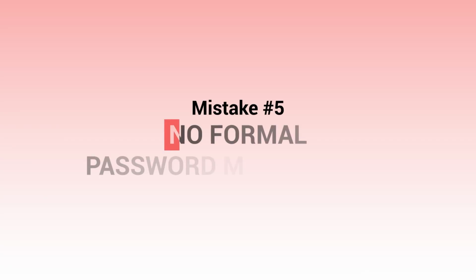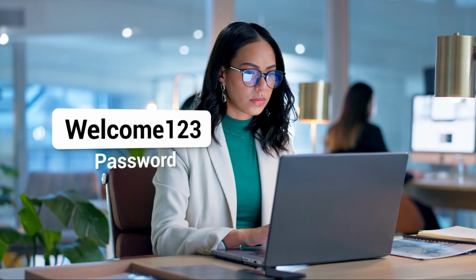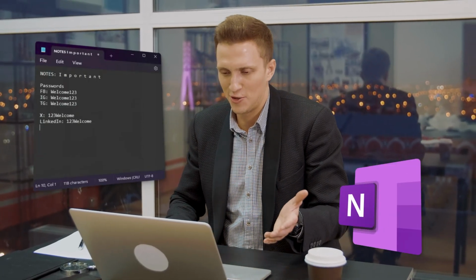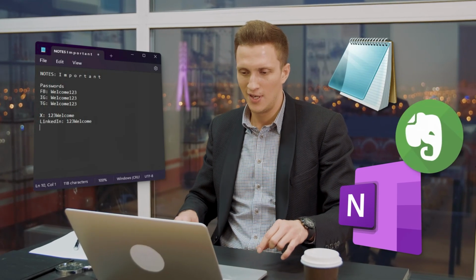Mistake number 5 is having no form of password management. It's so common these days to see people using the same password in multiple portals, or having really bad passwords like welcome123, or, what is awful as an IT pro, you log into someone's machine and you see they're storing passwords in a note-taking app like Notepad or OneNote or Evernote. So the easiest way to manage these passwords is just to use a password manager.